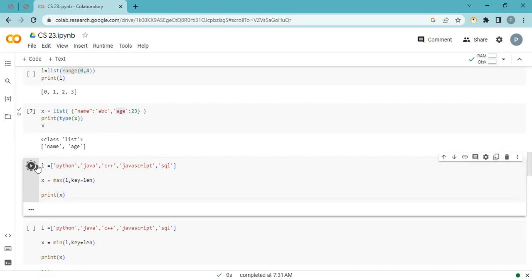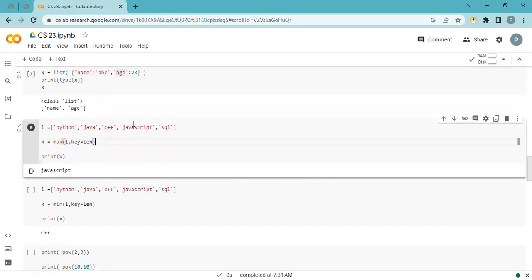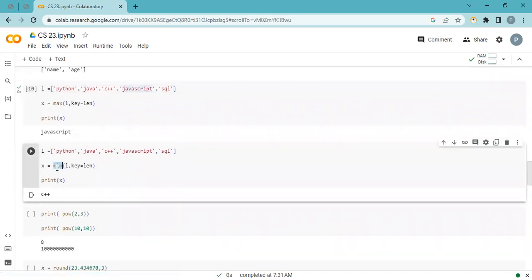So we can use length. It's a very useful thing. Okay, key is equal to length, and you can print maximum length. Okay, maximum length value from the list. Okay, same thing using for the minimum.